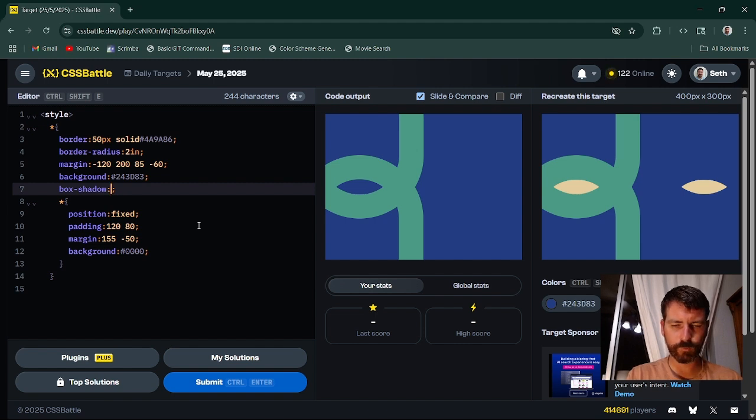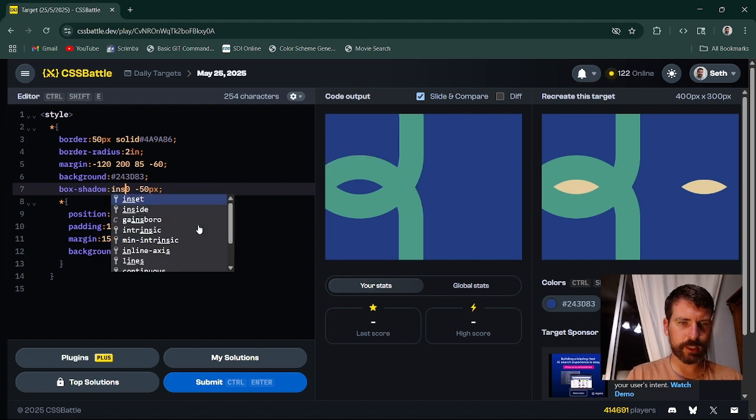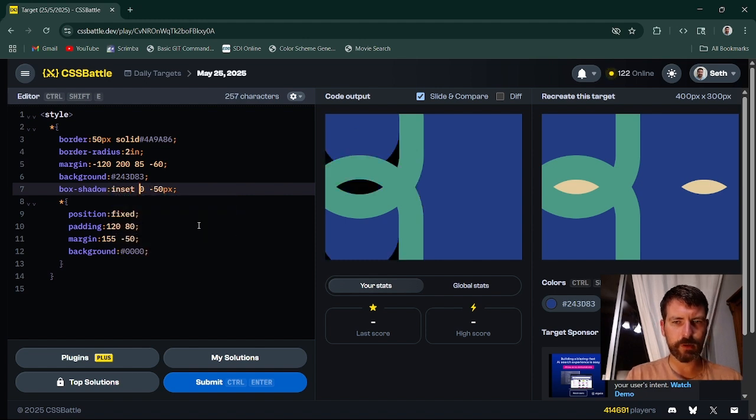Okay. So it's going to be left, right, negative 50 pixels. Oh, I forgot the inset. Inset. There we go. Let's hide that one. Just push it out of the screen. Just get rid of it.